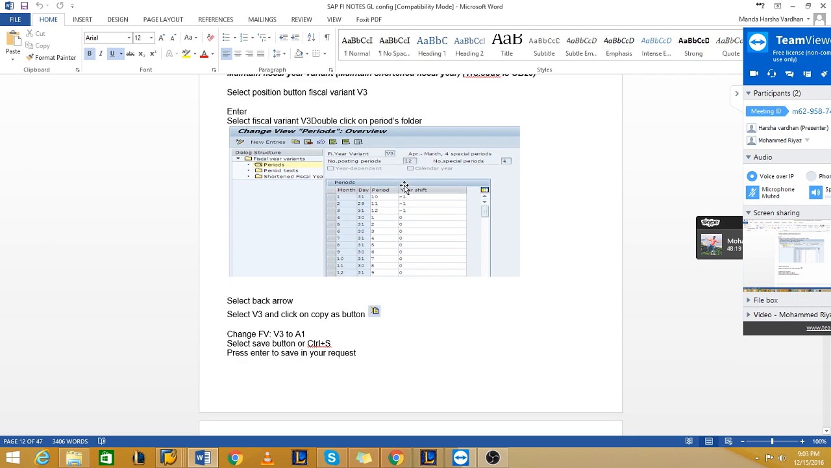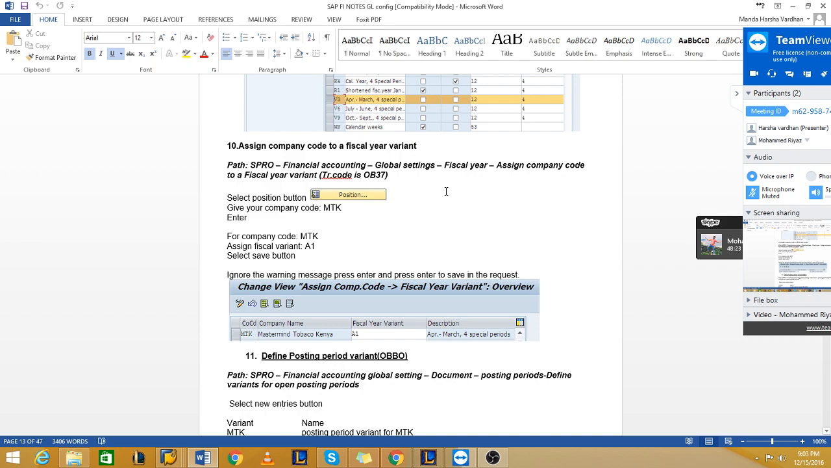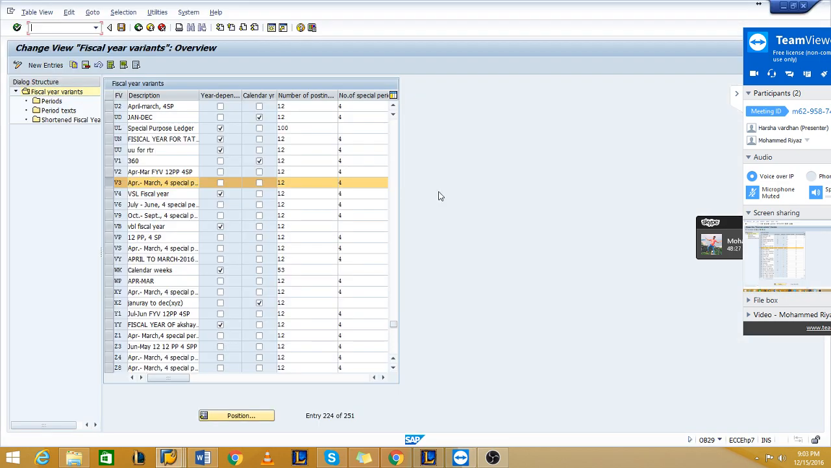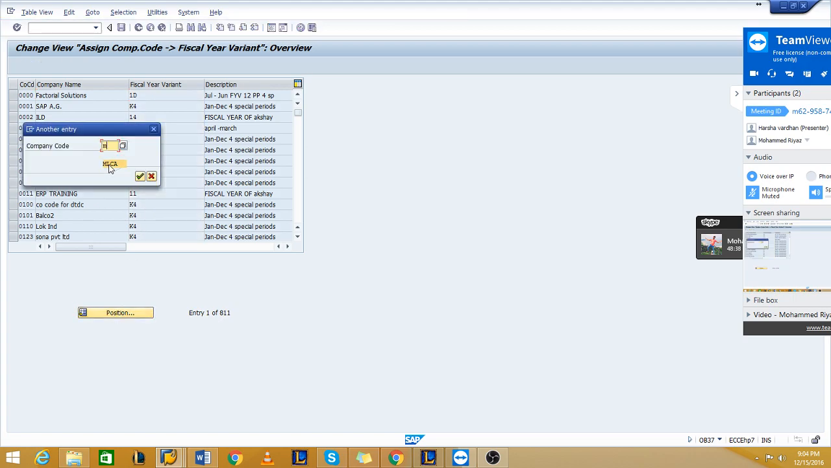OB29. So now in OB37, what you'll do is you'll link your fiscal year and your company code. Transaction OB37. So here again I'm using the position button. ML is our company code. MLCA is our chart of accounts.